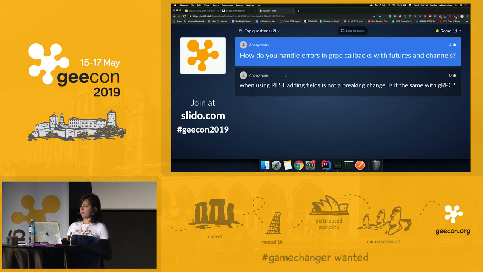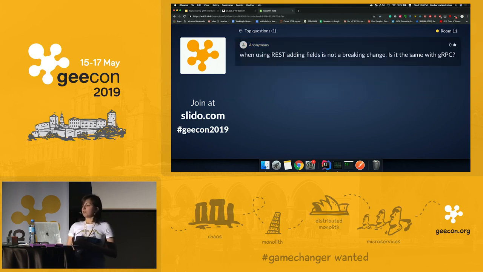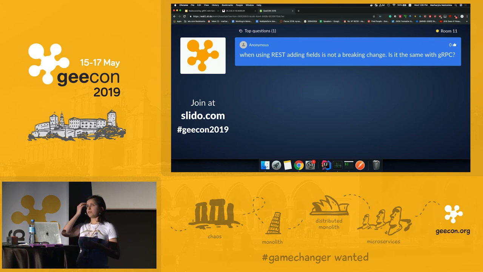Another question was, when using REST, adding a field is not a breaking change, is it the same as gRPC? No, it's not a problem. Actually, it's not so much about gRPC, it's about protobuf. As I already told you, protobuf has optional fields. All fields are optional, and you can easily deprecate them and easily add new ones. At Wix, we also implemented some tags in the proto file and some custom tags, and with this we do some additional logic on top of protobuf. So I think that's the answer to this question.